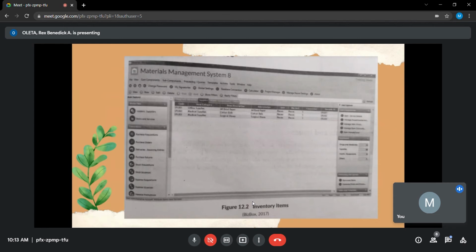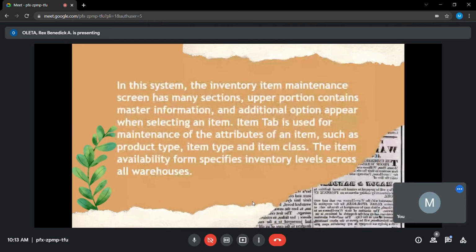So here we can see a user interface of a materials management system. In this system, the inventory item maintenance screen has many sections, wherein the upper portion contains the master information. This portion contains all of the information of all of the items that are registered in the materials management system. And an additional option can appear when selecting an item.